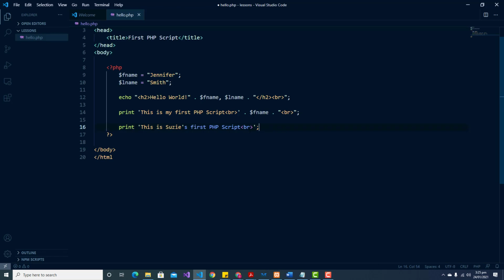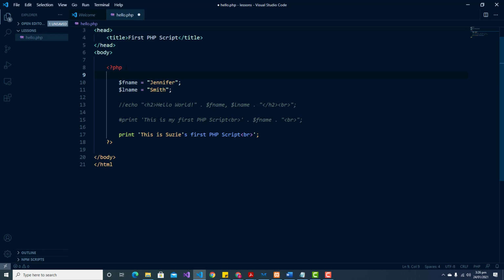So if I was to save this, and let me comment out these other lines for now. So in PHP, there are several ways you can do a comment. You can do a double forward slash, and that comments out the code. You can also use a hashtag. This has also commented out this section of code. And you can also use a multi-line comment. So if we wanted to comment out our variables, we could do a forward slash star, and we simply close it off with a star forward slash. So these are the three different ways we can do commenting in PHP.